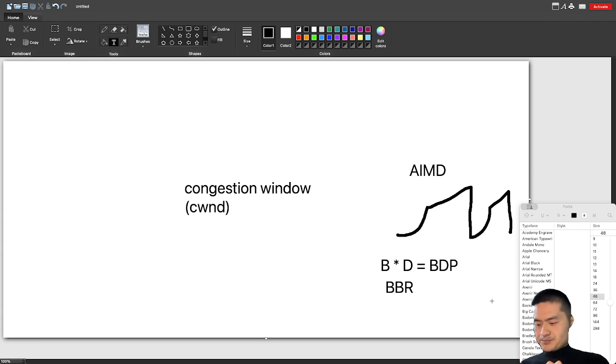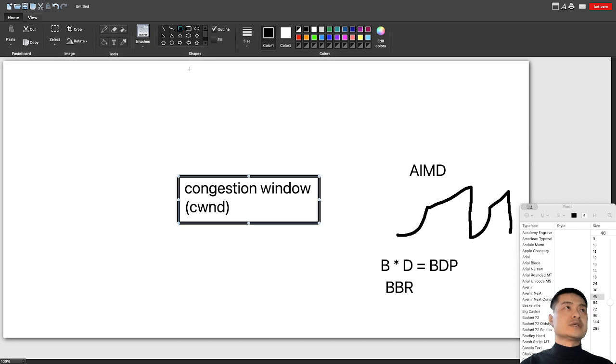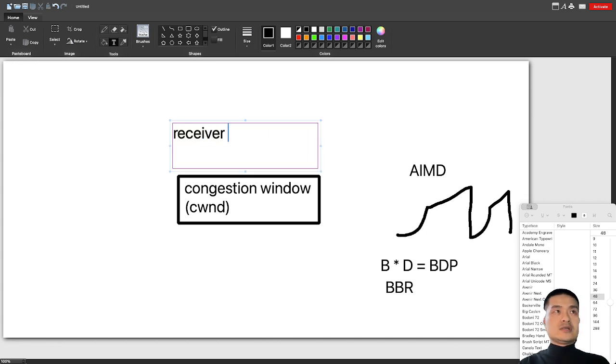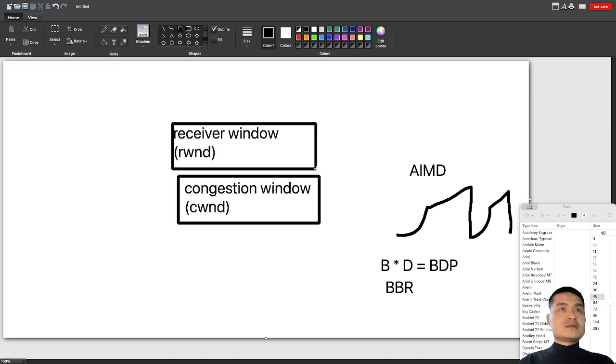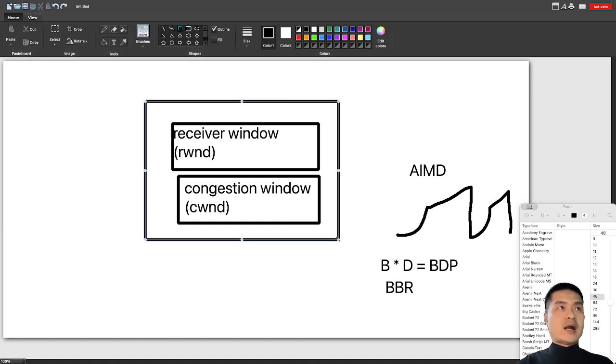Okay. Now, because the congestion window stays in the TCP sender, is it the only window at the TCP sender? No, there is another window. Let's have a quick look. The other window inside the TCP sender is called the receive window, RWND for short. In fact, both windows constitute the core part of a TCP sender.